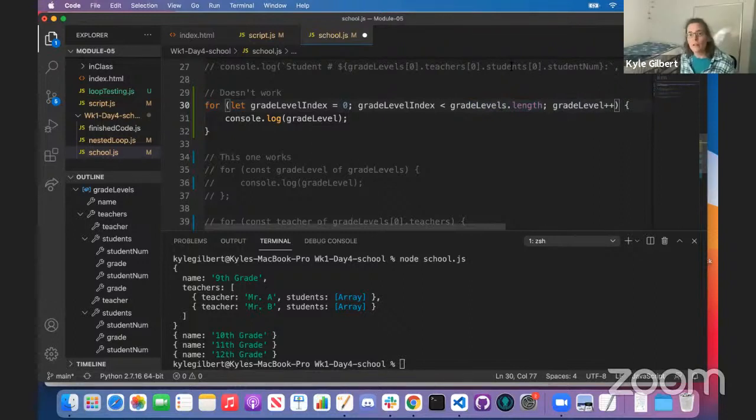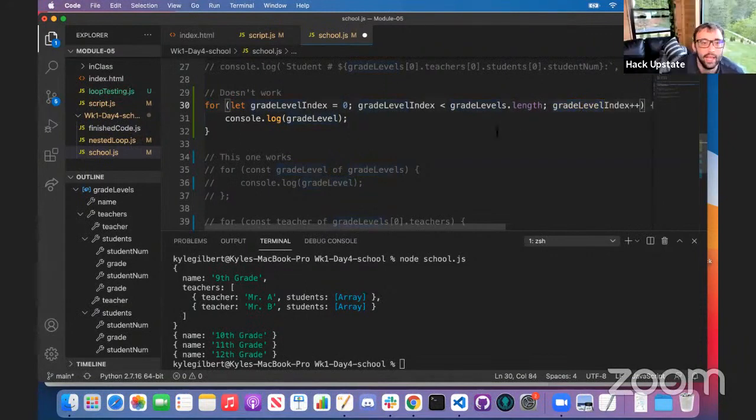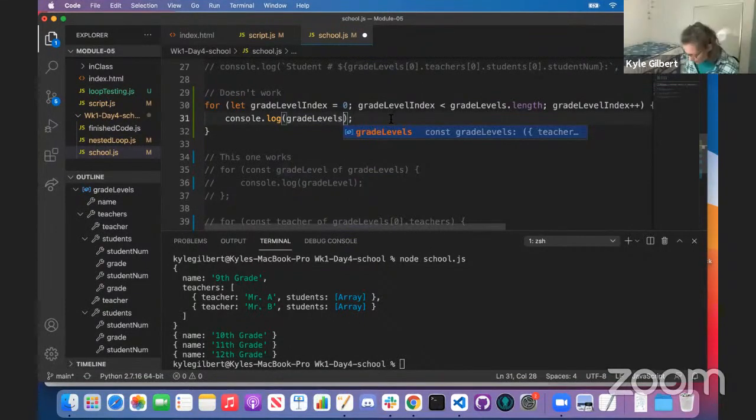See the side. Oh, wait, we can move our pictures, can't we? There we go. Okay, and now in your console log, you are going to do grade levels with an S and then put in your square brackets. Okay, this is where I put the brackets. And then grade level index.